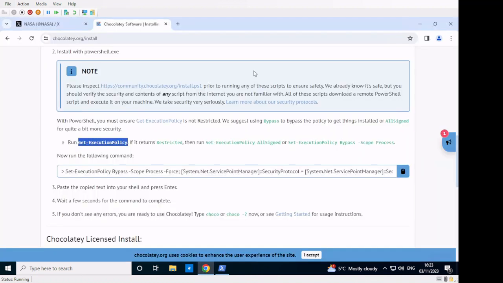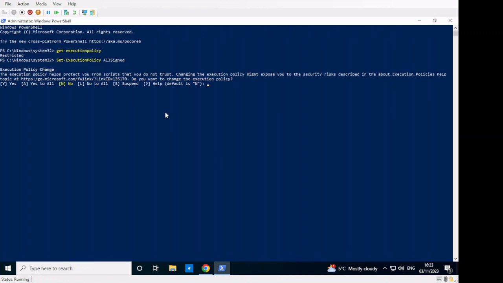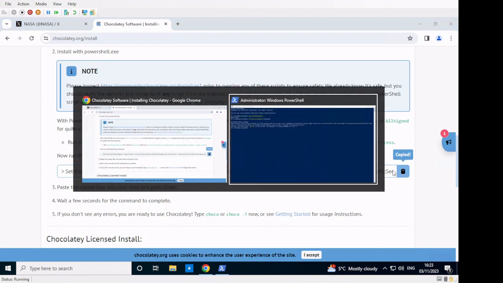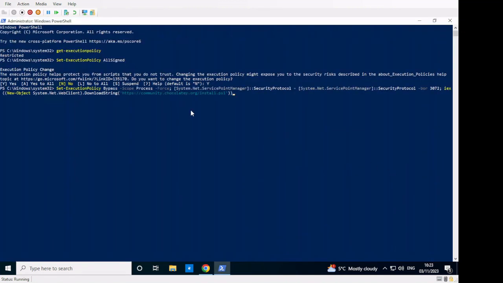Aha, it says Restricted. So if you get this, run this: Set-ExecutionPolicy AllSigned. That'll set it for everything. Just go for that. Type Y at this point and it will change the settings to yes. Now at this point, copy this command and paste it in here.